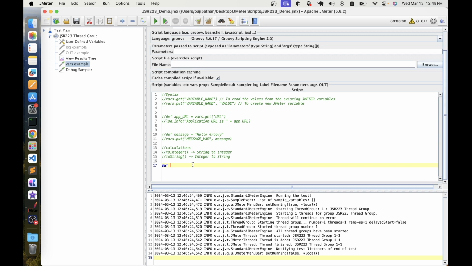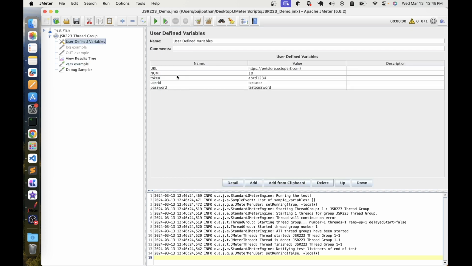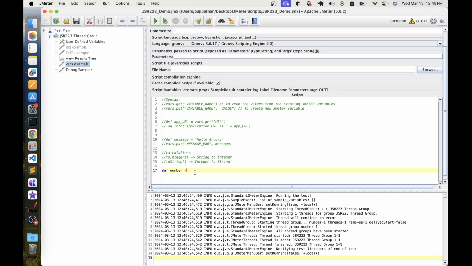First, let's define a variable called number, and then we will store the value of this num. So we will try to read this num variable inside the script. To read any variable, we will use vars.get and then the variable name. As I said, by default, whatever value JMeter tries to read from this num variable will be a string data type. We want to store an integer into number so that we can use this number for calculations. So to convert this string data type to integer, we should add .toInteger. That way, before JMeter stores this value of num into number, it will convert that into integer and then store it in number.